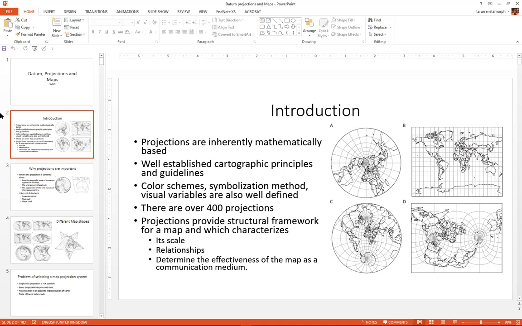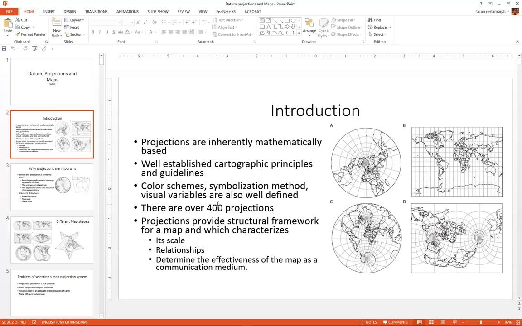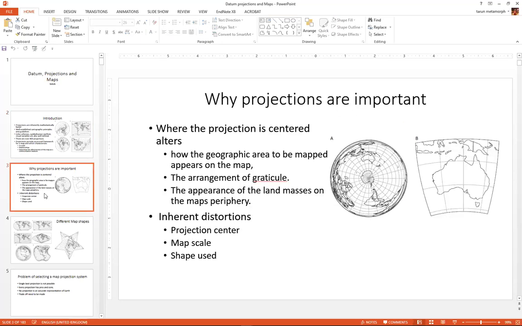So why are projections important? At present there are more than 400 projections. Everybody develops their own projection for their own need, if the other projection systems are not suitable or not helping them. So they are the most important thing when you're dealing with whatever GIS-based studies. Why are projections important? This is the most important thing.